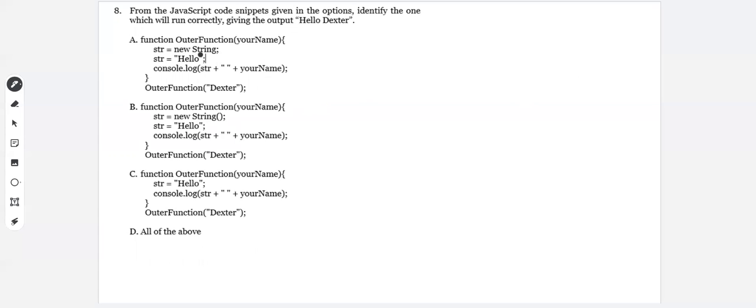So we have str equals new String. Now this looks a little bit weird, and if you're familiar with Java, you might think that this will be a syntax error, and in Java this will be. However, in JavaScript, this is actually valid. You can just do new String without the parentheses. So this is actually going to be fine.